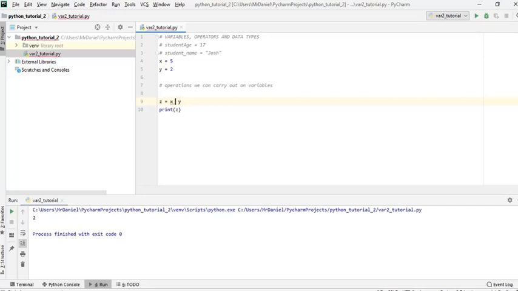And also you can say x mod y. That's the modulus operator. When you run this, you end up with 1. In other words, 5 divided by 2 is 2, remainder 1. So these are some of the operations we can carry out on variables.